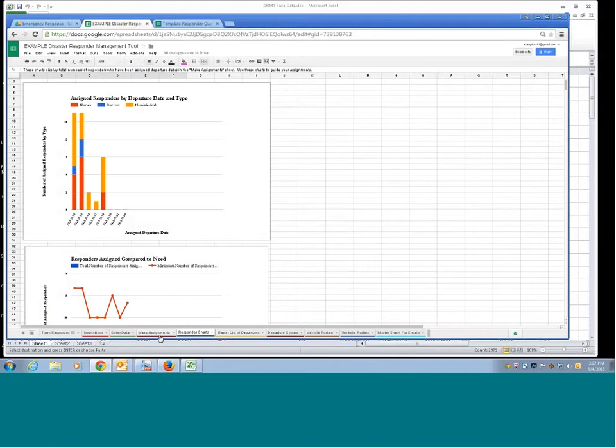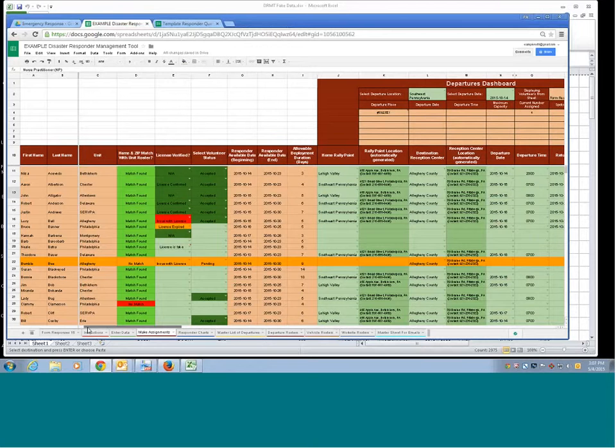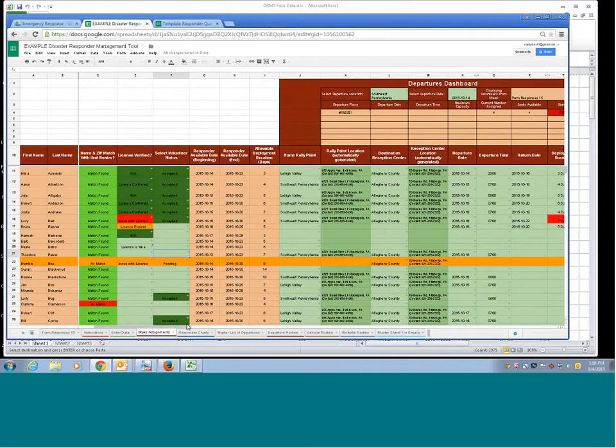All right, well, let's go back to the Make Assignments sheet, because this is really where all the magic happens. Where were we? We were here where we have the first name, last name, the unit. We've talked about whether the roster has found a match. We've talked about whether the license was verified. And we've talked about selecting a volunteer status, accepted, denied, or pending. As we scroll through, this green section here is what you're going to complete before the responder even leaves their home, okay?